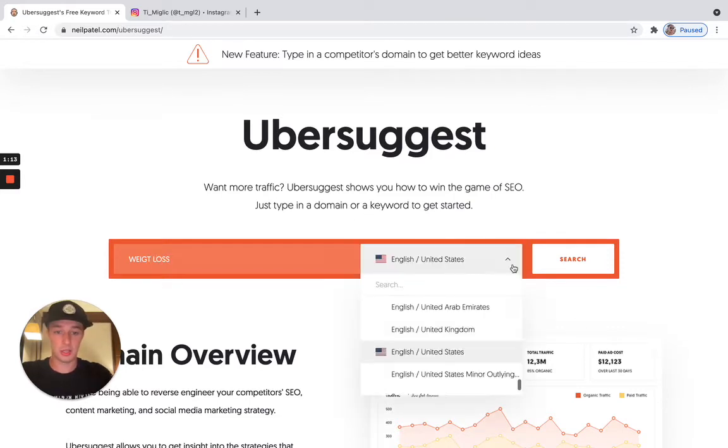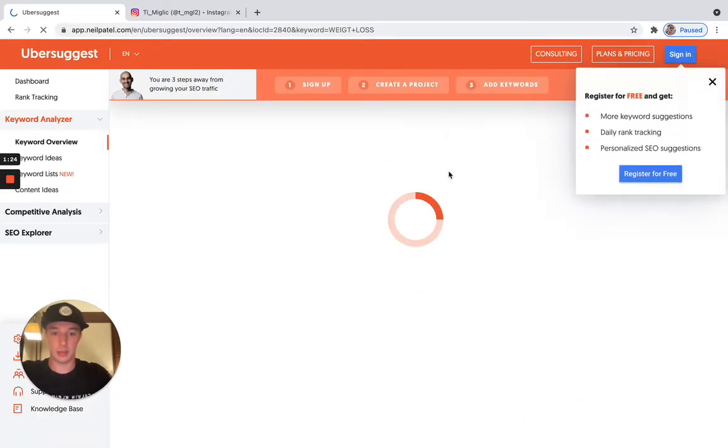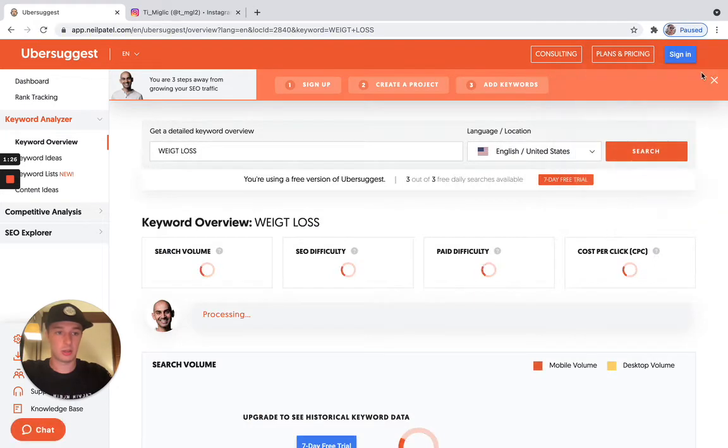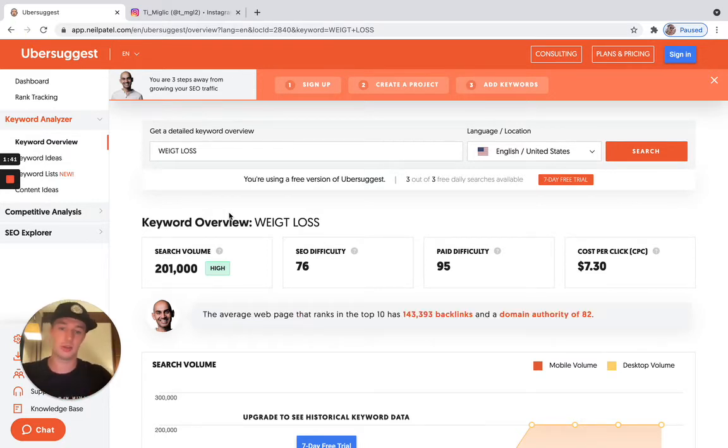Now you can choose different options here, but I always go with English United States. So I go over here and then click on search, and over here you'll see you can sign in, or you can even have different options to upgrade, but I go with the free because it works really well for me. So over here you see it's really generic, I can say not a specific keyword, weight loss.